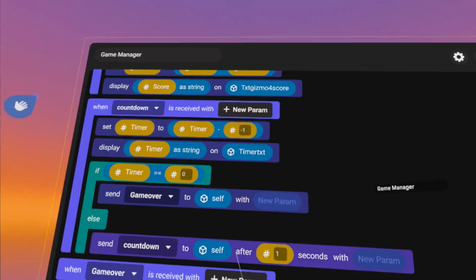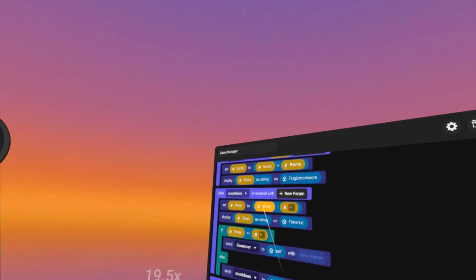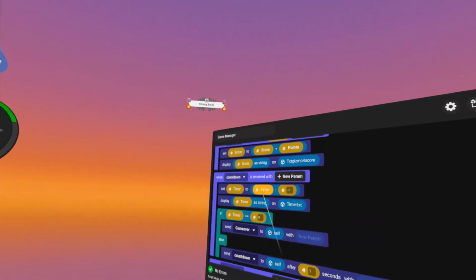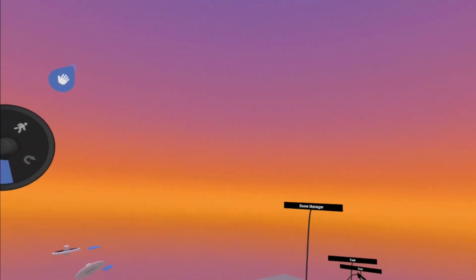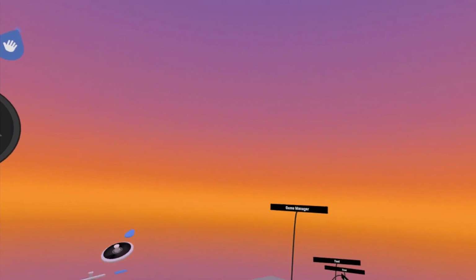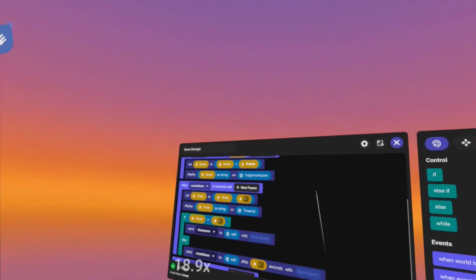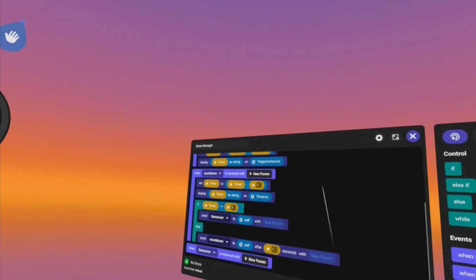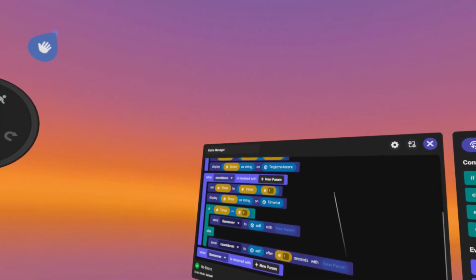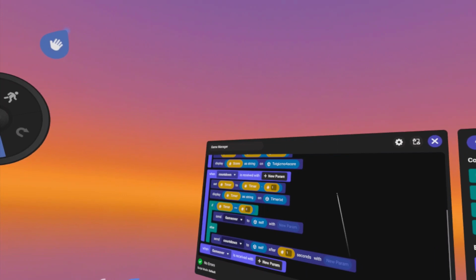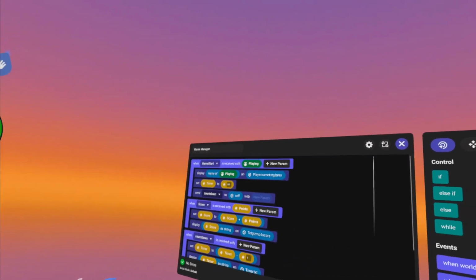All right, so we're going to go to her game manager here. Oh, okay. It's because she has a double negative. So she has set timer to timer minus -1. Well, it's not timer minus -1, it's just timer -1. And then send countdown after 1 second. I don't know why it was moving so fast. No, everything else looks good.